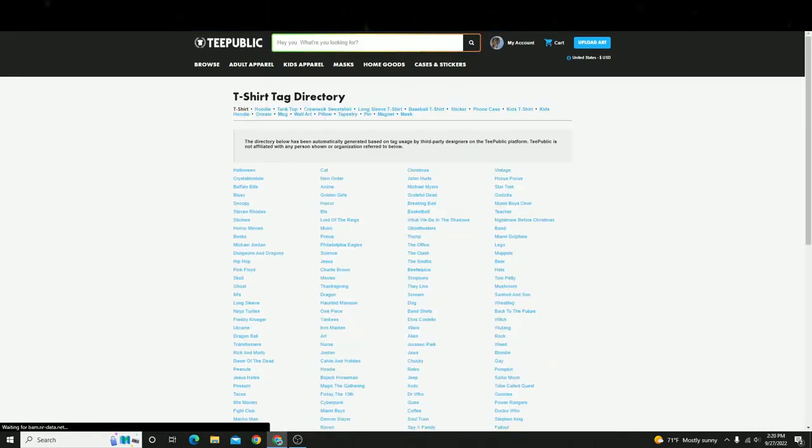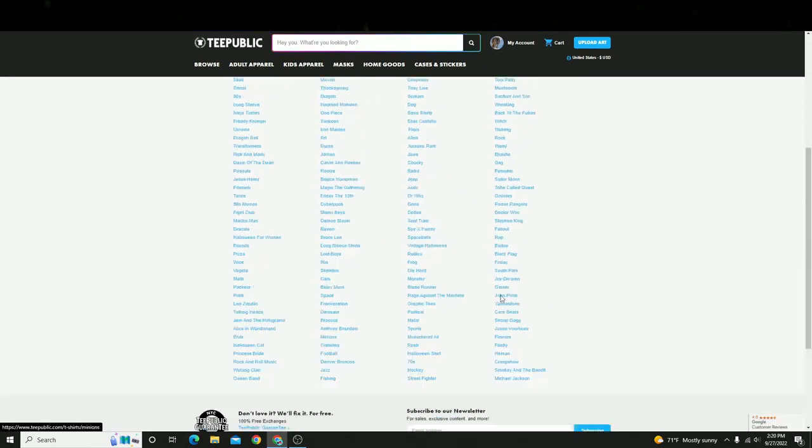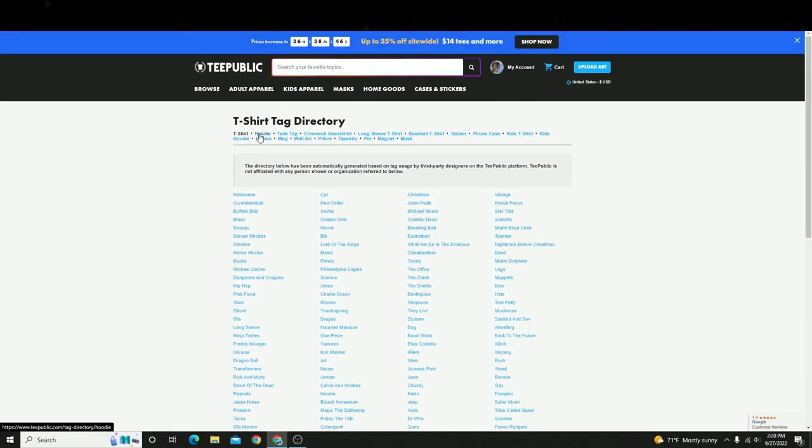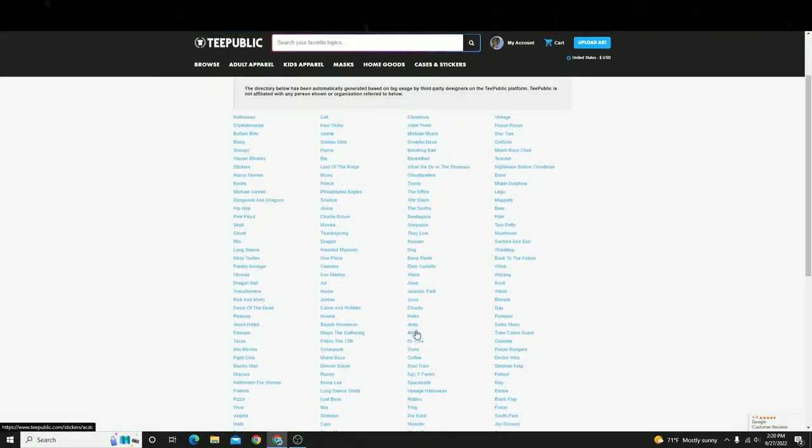Now, why do you think that this tag directory actually exists? Obviously, there are a few tag directories: the hoodie, the tank top, the wall art, etc. What we tend to find is that the tag directory between, for example, t-shirt and sticker are almost the same. They're very, very close, if not the same.